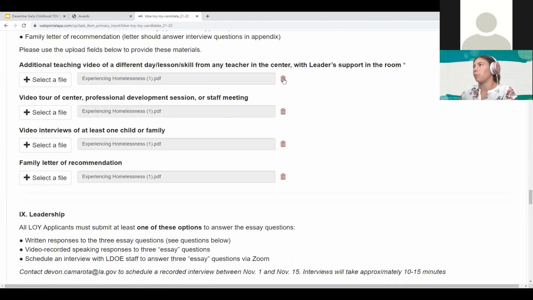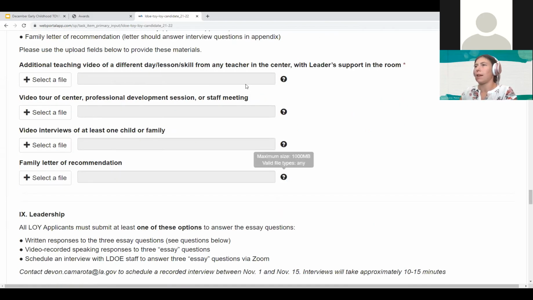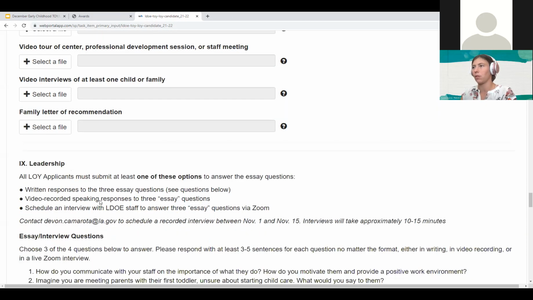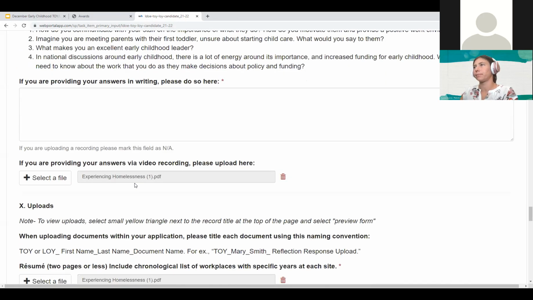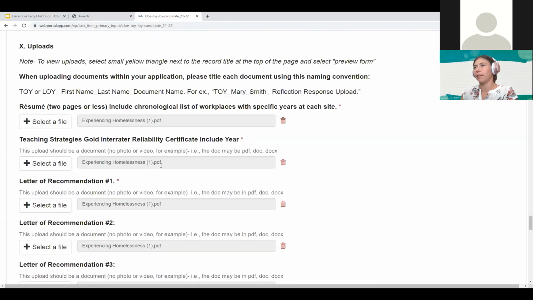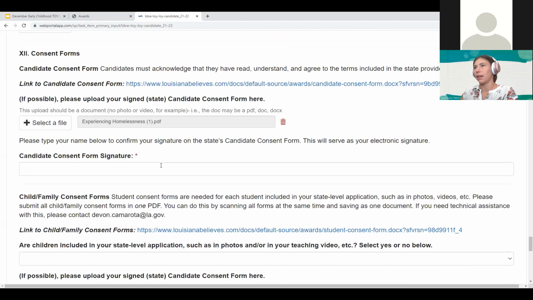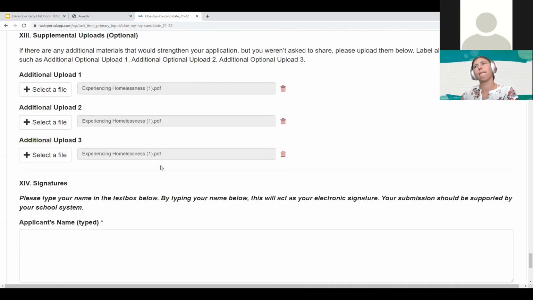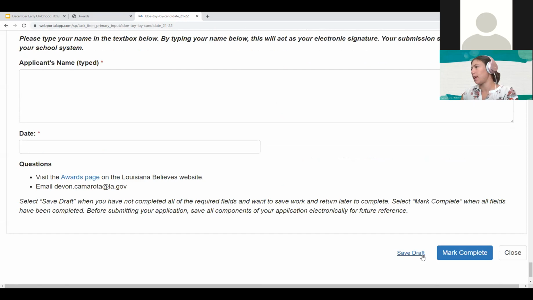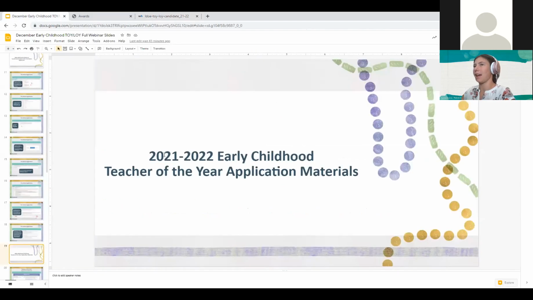So then again, you're going through more of your submission materials. If you uploaded something by mistake, like I did, say, oh my gosh, I didn't mean to upload the PDF explaining what it means to experience homelessness, I meant to upload my resume, you can easily remove those as well. So that is what this looks like. And then again, at the very bottom, you can see that I could save it as a draft or mark it as complete. I'm not going too far now because I did not complete it. But that is the application.